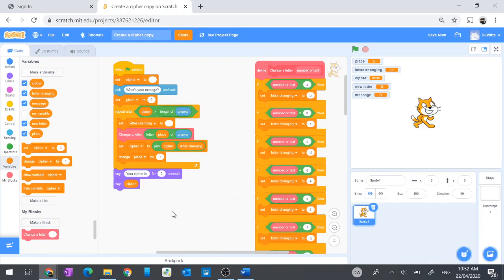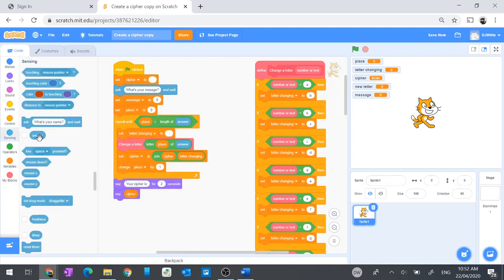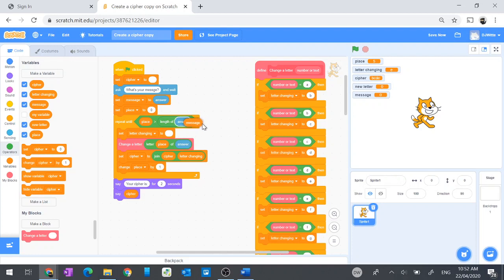And what I'm going to do is, instead of using answer, I'm going to use message. So I'm going to set message to what the answer is. And instead of using answer down here, I'm going to use message. So length of message, length of message, so length of answer.